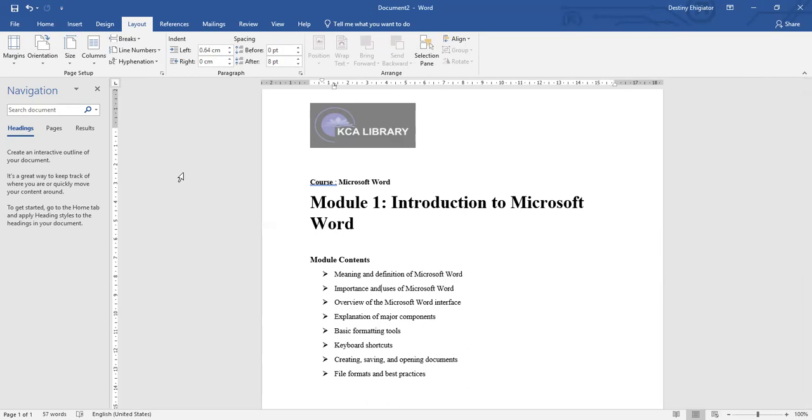Now, let's go to the other part. We have the document area and the status bar. See this text that starts here, this is called the document area.